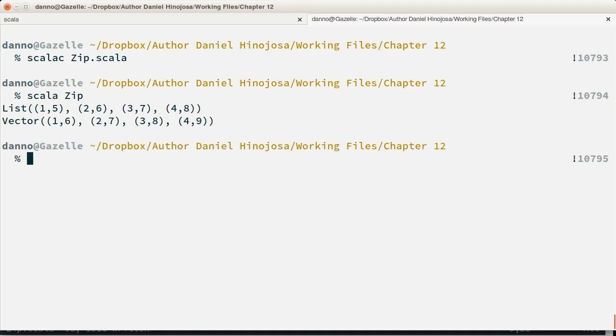Remember, we had 1, 2, 3, 4, 5 on the left-hand side, but we only see 1, 2, 3, 4. Why? Because we're constrained by the right-hand side, which only had 6, 7, 8, and 9. Whatever could fit into it, that will be used.